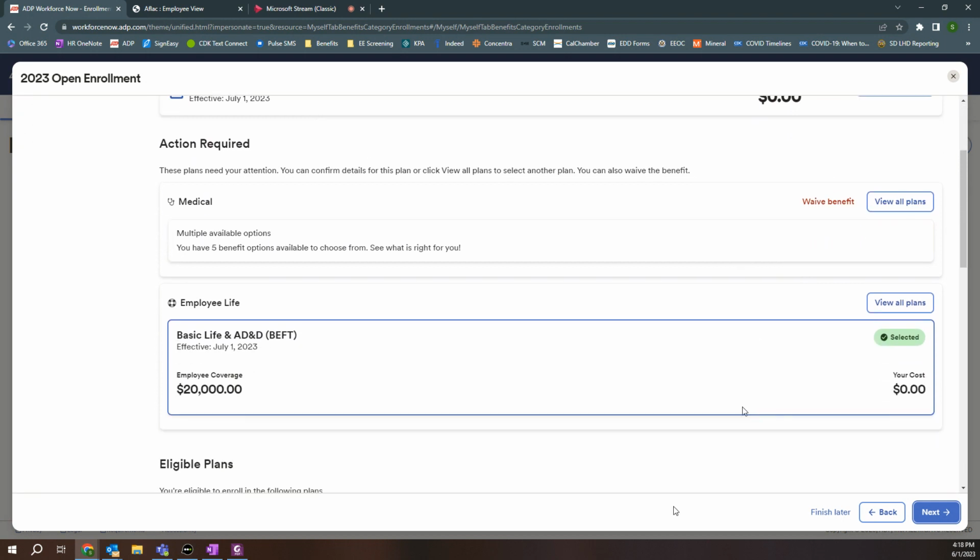So down here, there's two things that say I have action required. Everybody's going to have something that says action required on medical, because for medical, we require you to either enroll or waive, right? Waive means saying, I don't want it. And if you say you don't want it, you just have to pick a reason from the drop down as to why you don't want it. This is actually no different than what we've done in the past on paper. You're just going to put it into the drop down menu here in ADP.